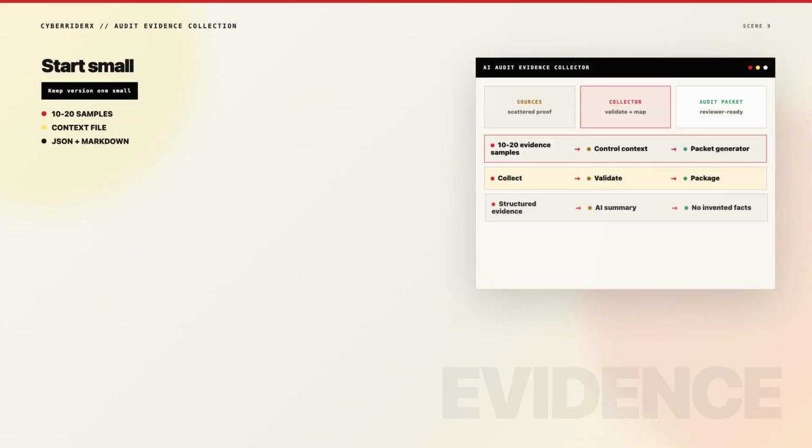For version 1, keep it small. Create 10 to 20 mock examples. Create a context file. Build a script that loads the inputs, enriches them, checks completeness, maps evidence to controls, and generates Markdown and JSON audit packets. Then add one AI step: turn the structured evidence into a concise analyst summary without inventing facts.